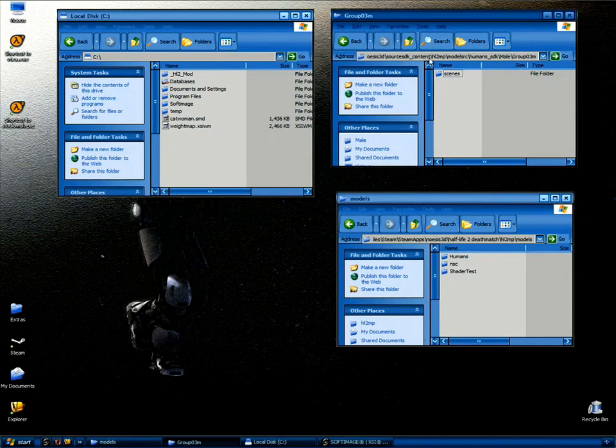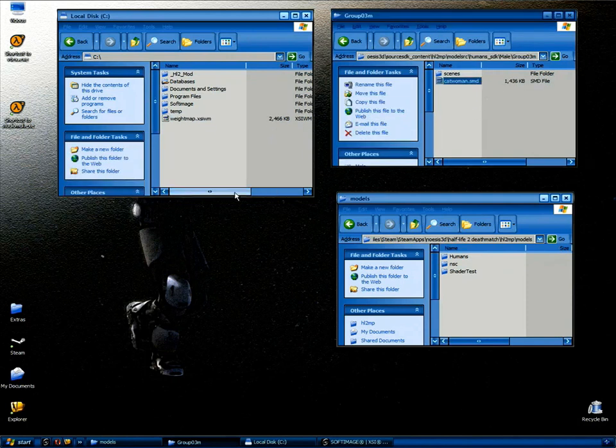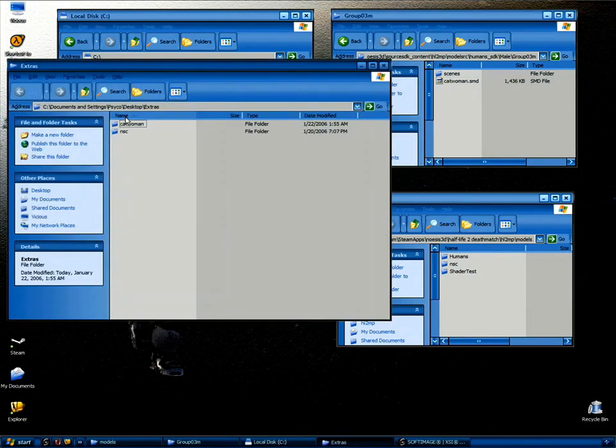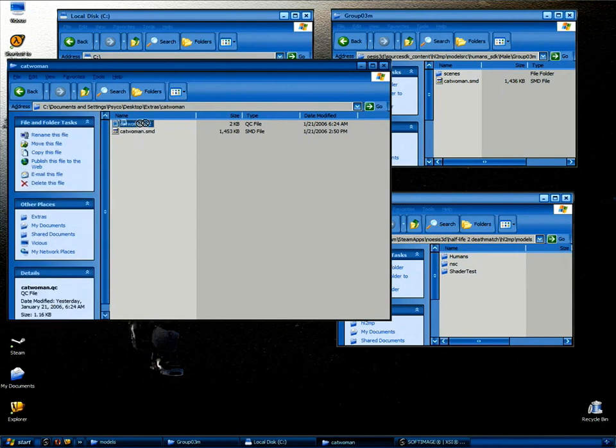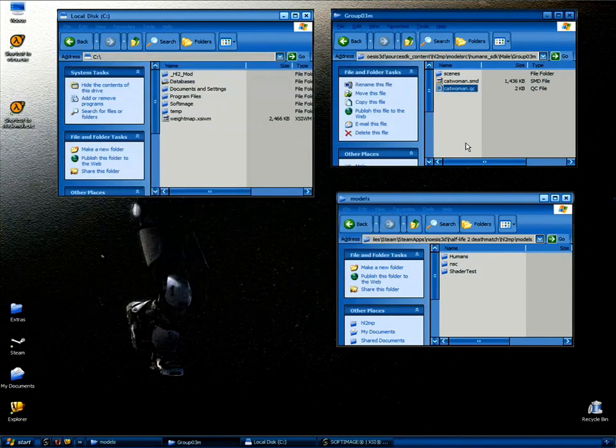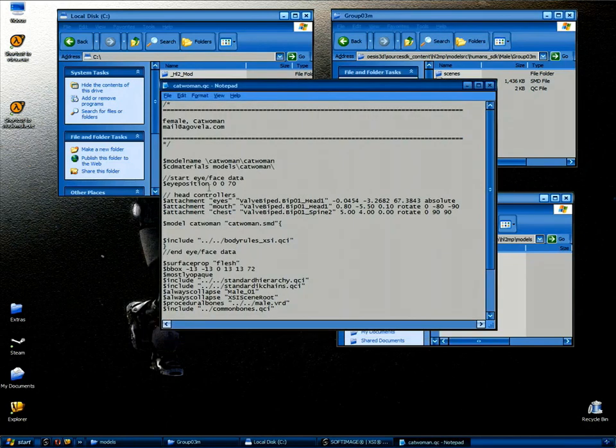Source SDK, model source, humans SDK, male, group 03M. That way, we'll still be working with the existing animation library. Now I have to create a .qc file. In the extras folder, Catwoman, just move the .qc file to the same directory. Open up and take a look at the QC file. It's very similar to the other QCs that we've used. Here's where we can change the name of the object that we're going to create, and we'll give it textures.